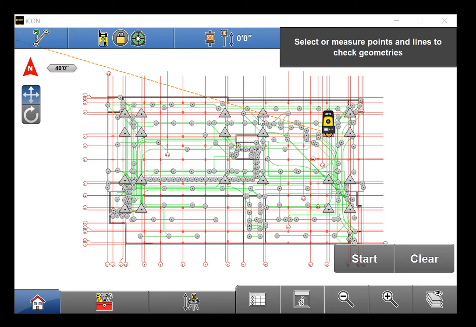At the map view, after opening Chex, in the upper right corner, we are first prompted to select or measure points and lines to check geometries. At this point, if we begin selecting either points or lines from the screen, the software will automatically begin giving us information related to the items we select. That information will be presented to you both on the map view and in the prompts in the upper right corner of the screen.